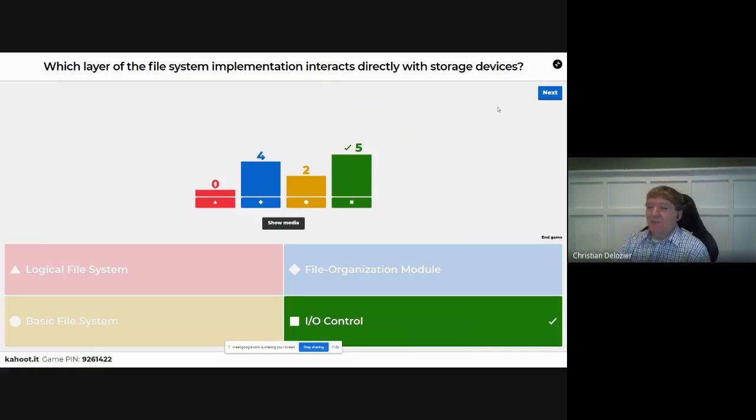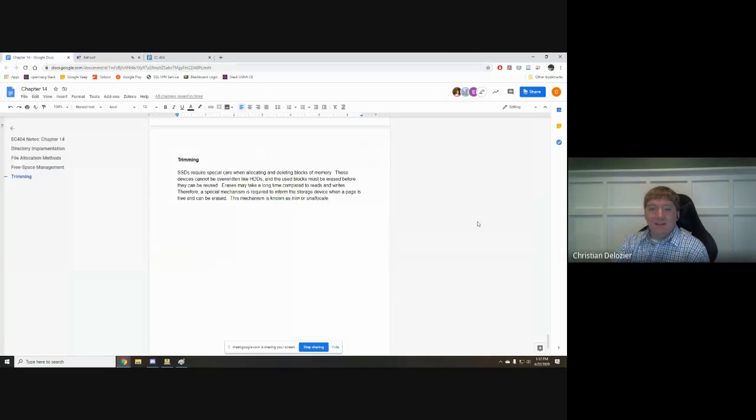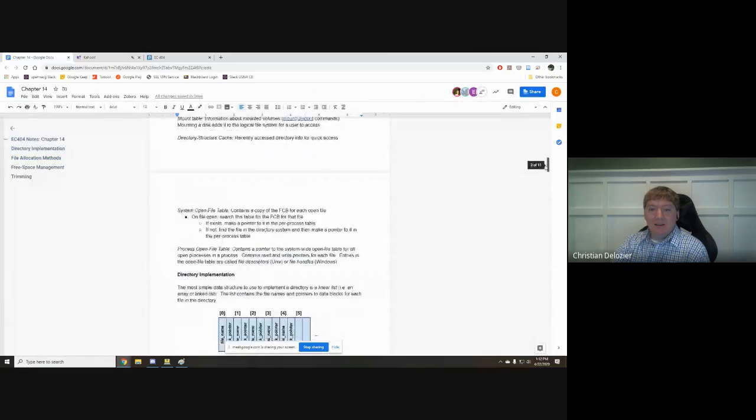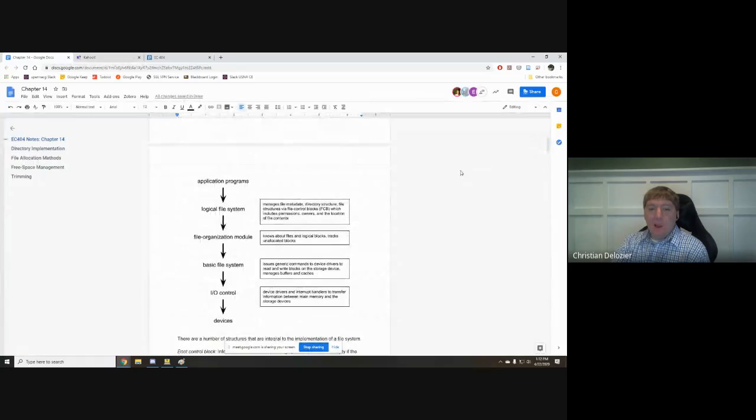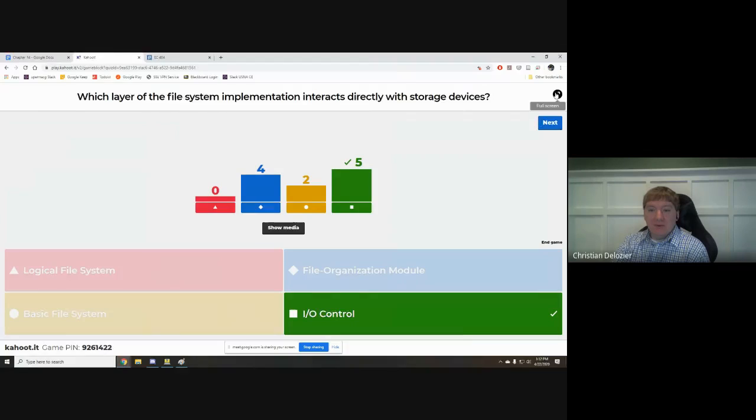Okay, yeah, so this is from the chart in the notes. Right here. So this is the I/O control level, which interacts directly with device drivers. So that's what we're looking at there.